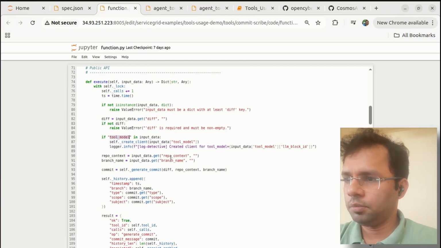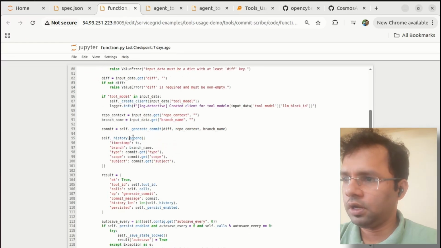And we get some input, since this tool is related to GitHub committing. So you require a repo context, you might require a branch name, so certain details might be required, so that we'll pull it and then we append it to a history, and then we'll call generate commit.